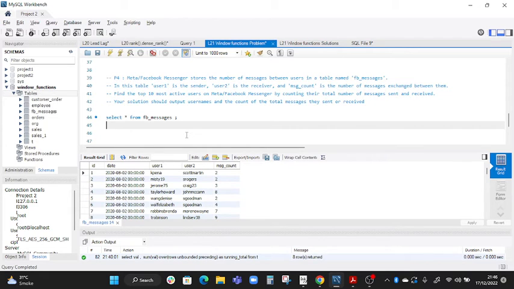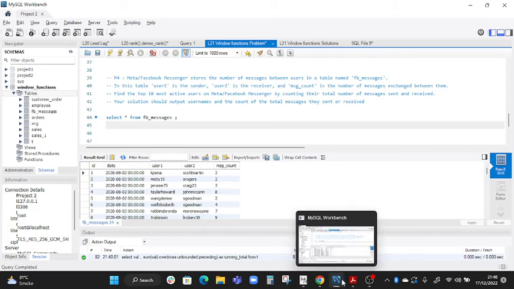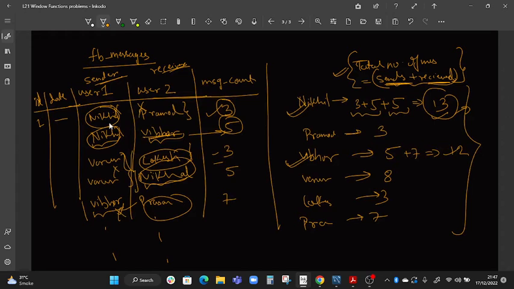What do I need to do first? Remember, first I have to somehow create all the users, or count the sent as well as received messages for all the users. Somehow I have to do that.